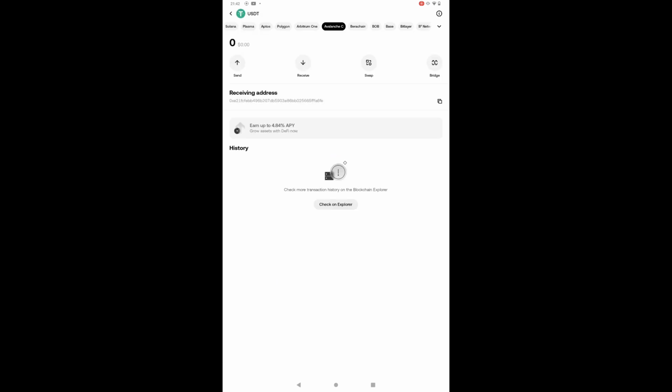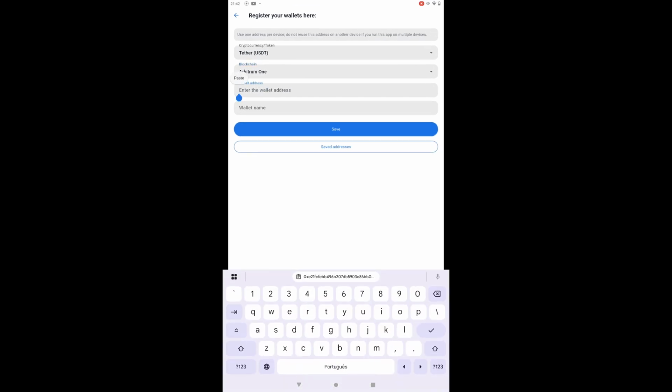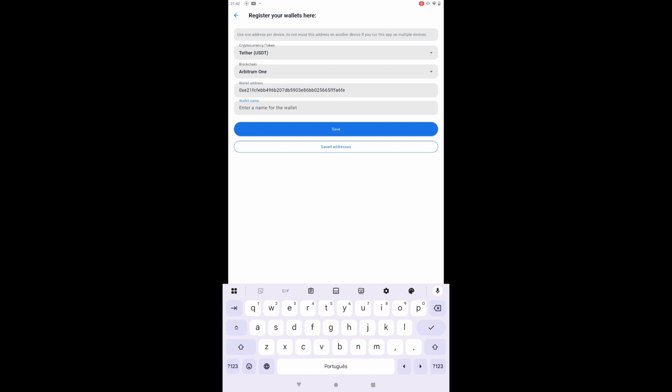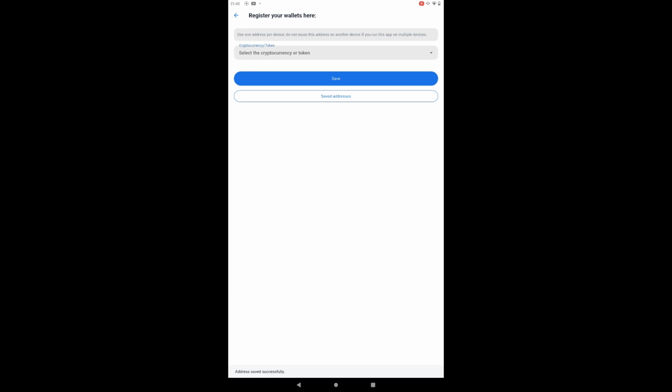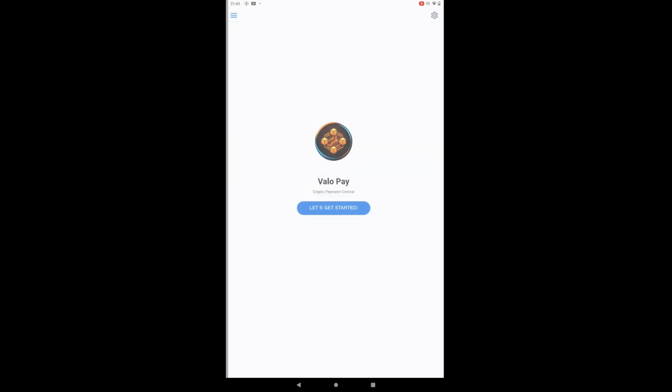Tether. Arbitrum 1. Receive address. Put your address here. Wallet name test. Now we have a registered address to receive payments. Let's get started.